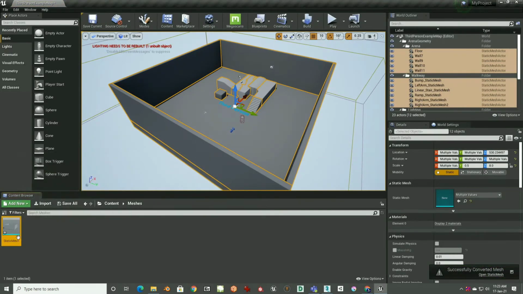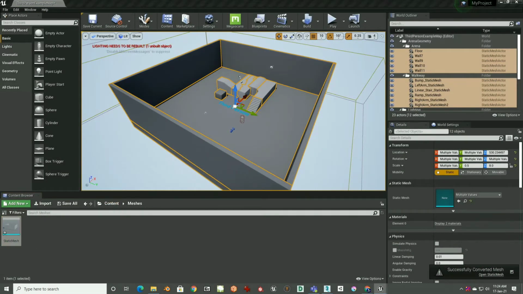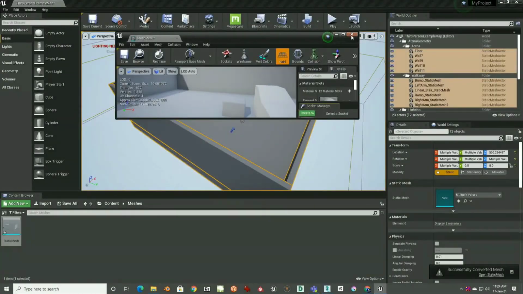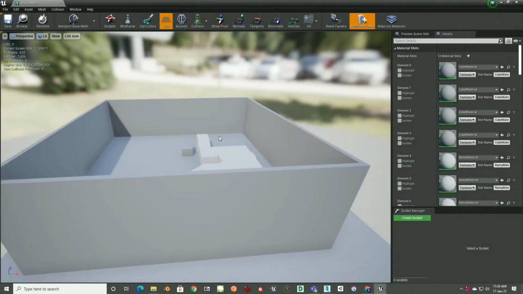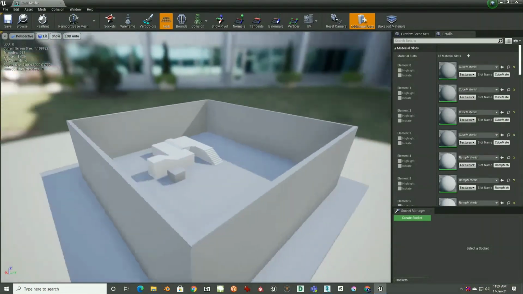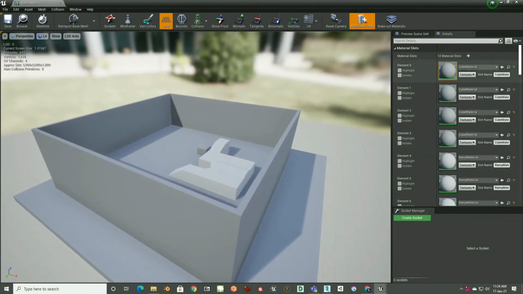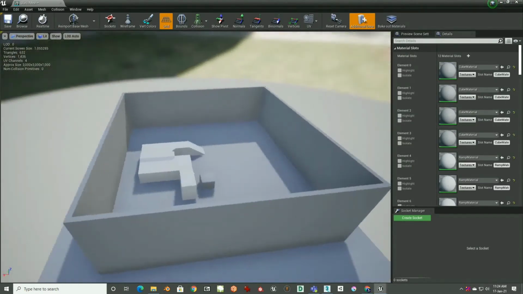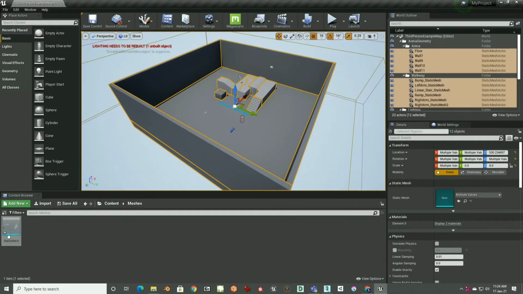So here you can see the static mesh. Okay, everything is here, all the shaders and everything you can see on the right side. So this became one static mesh. Now everything will be simple. Now we have the static mesh.